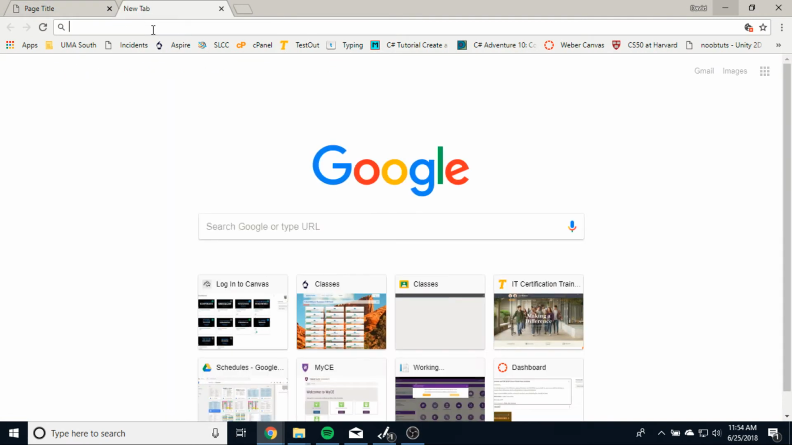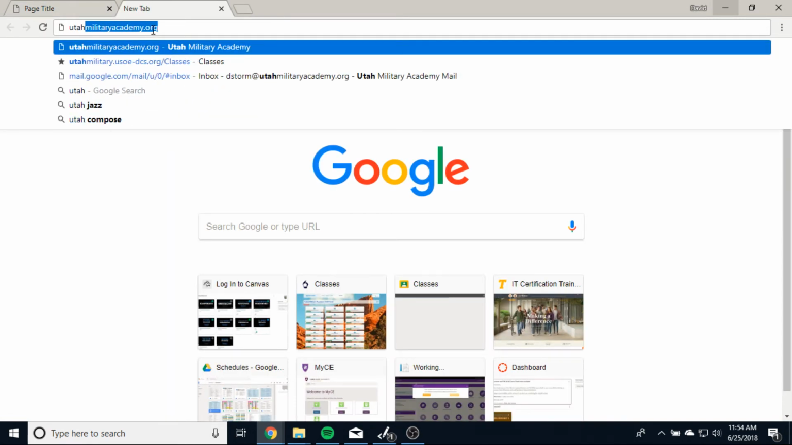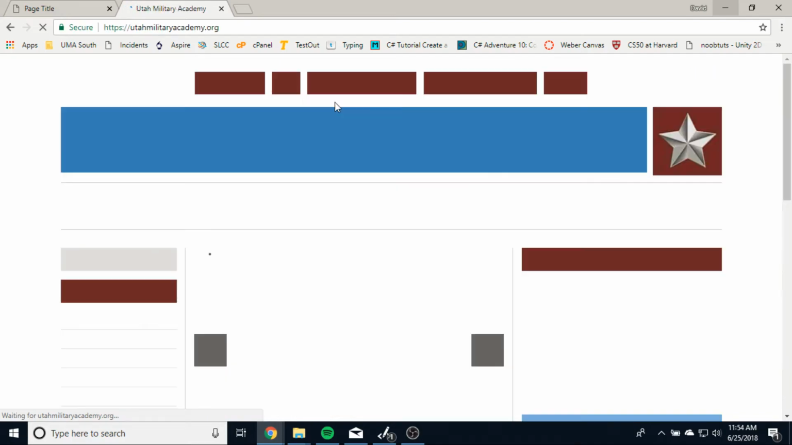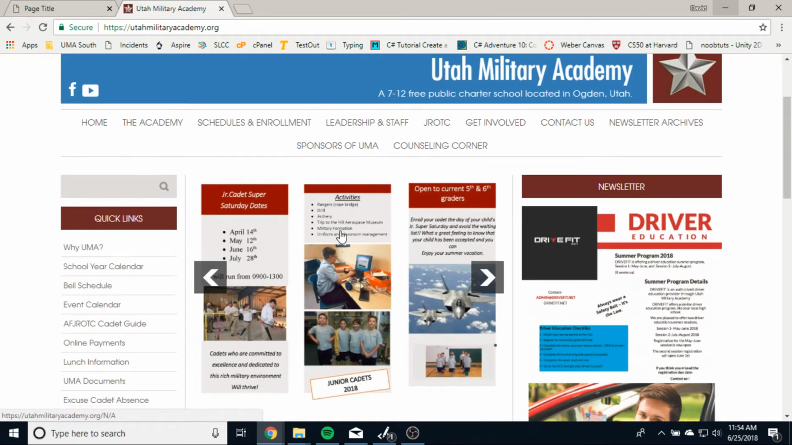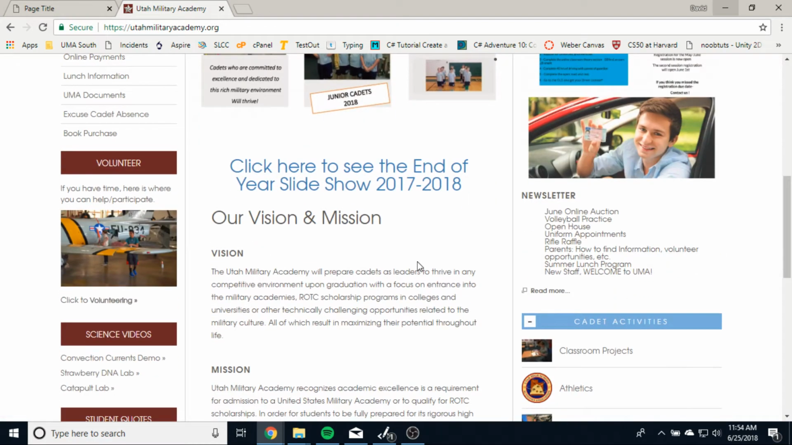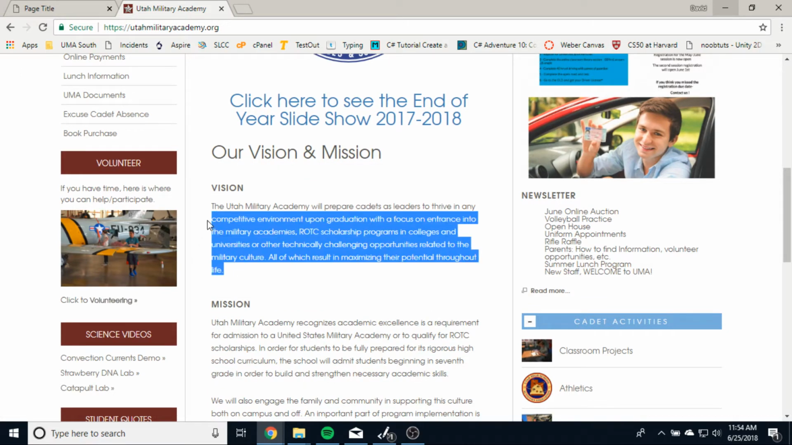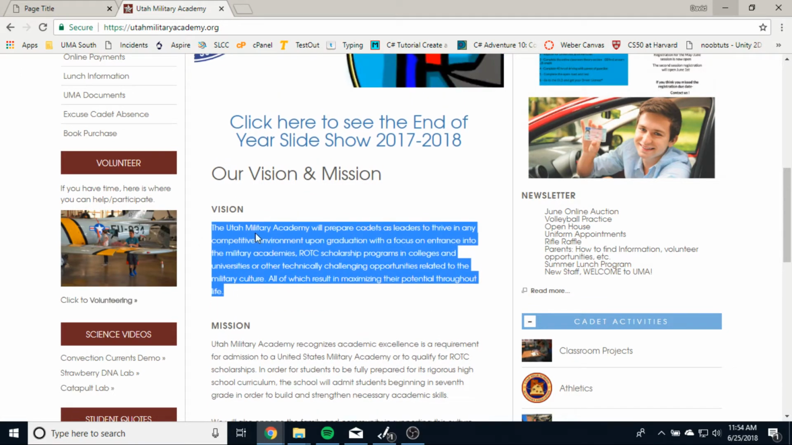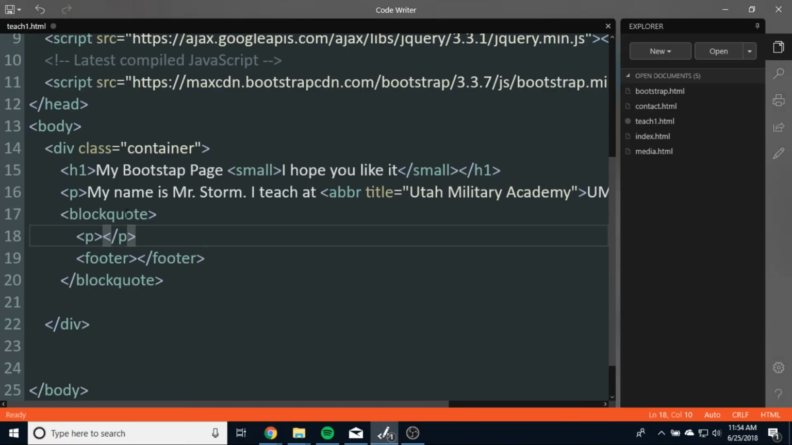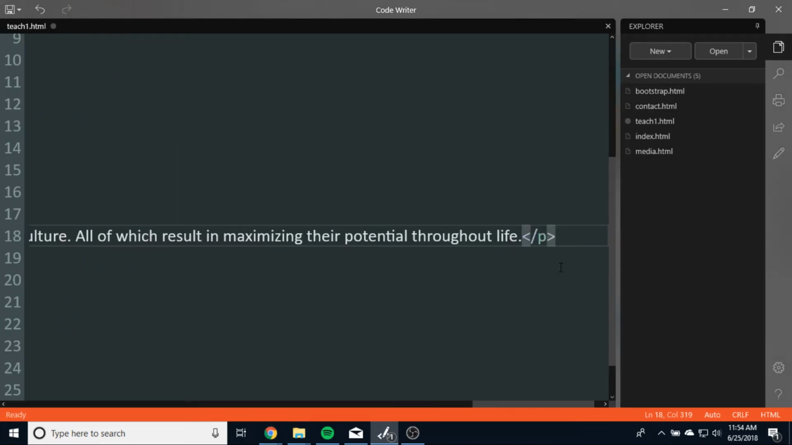And for my block quote, I'm going to go to the Utah Military Academy website, and I will grab something interesting off of the site. Oh, here we go. Let's do the vision statement. Okay, I'm going to grab this vision statement off the school's website, and I'll paste that in.